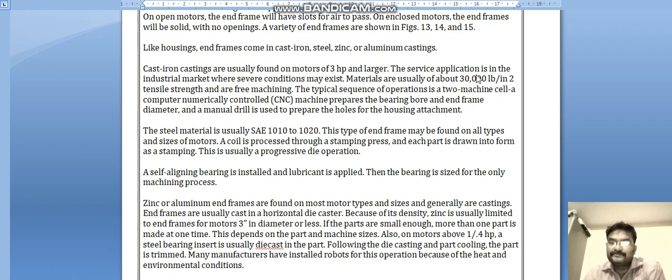The service applicable is the industrial markets where severe conditions may exist. Materials are usually about 30,000 lb per square inch tensile strength, or free machining. The typical sequence of operation is a two machine cell, a computer numerically controlled CNC. Machines prepare the bearing bore and end frame diameters, and manual drills are used to prepare the holes for the housing attachment.